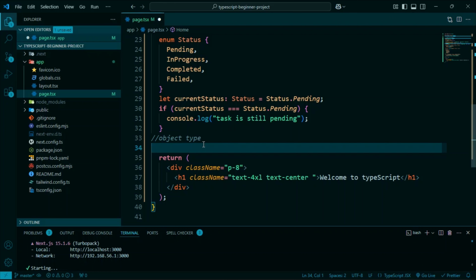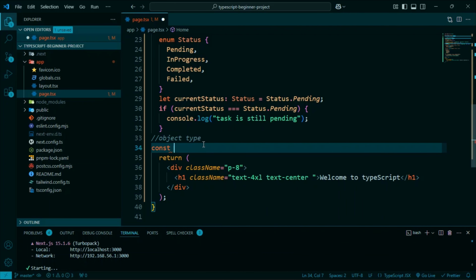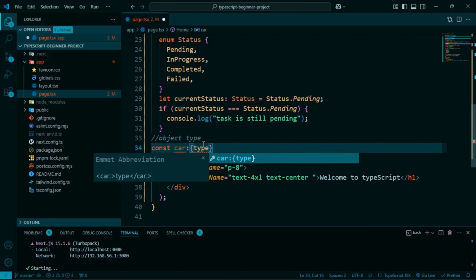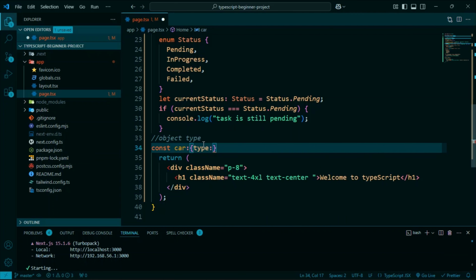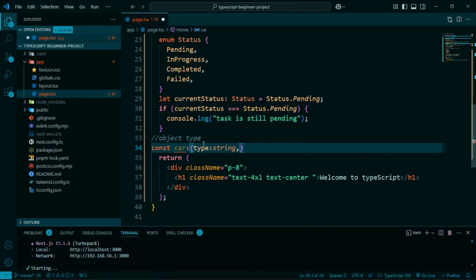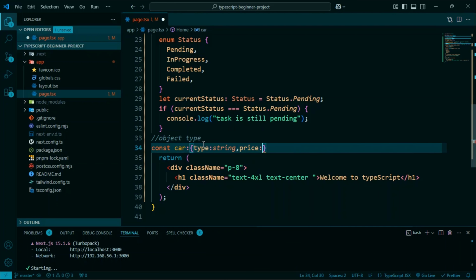Let's see how the syntax looks like. I can have a const of car, and I have my object as a car. Then I can define the properties that are going to be in this car. So I will have the type of the car, which will be a string. We can also have the price of the car, which will be a number.